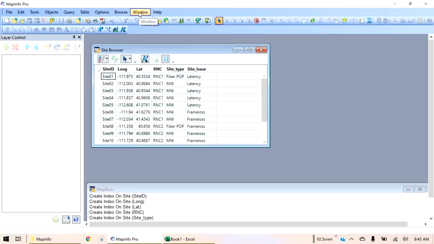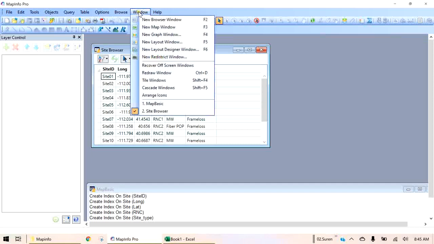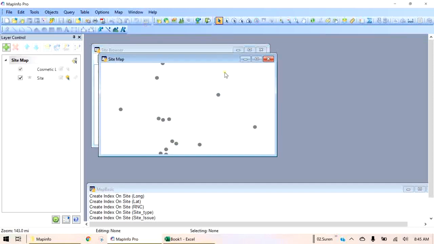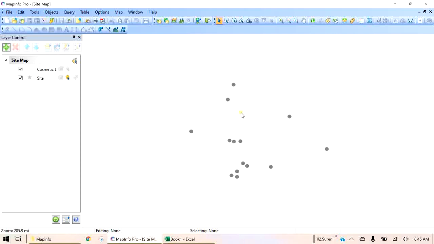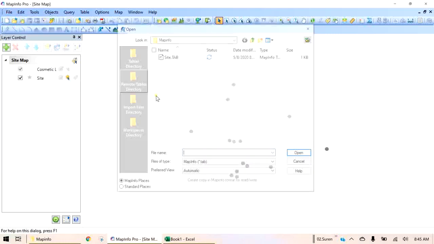Now you want to see the final product. Click on Window and New Map Window. Here you can see all the site information. One layer is added here. The cosmetic layer is a default layer where all the information will be embedded. The second layer, the site layer, is added. And we are going to add the third layer, the link layer. File, open.